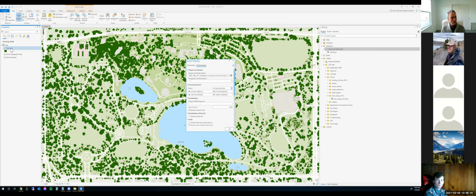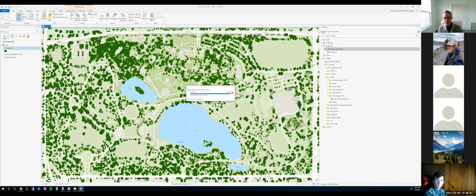So you right click on tree cover on your contents pane, and then you go to data and then export features. And then you just have the parameters tab and the environments tab at the top. Any other questions? All right. So I'm going to click OK once I have everything set up. And it says feature class to feature class. So it's basically duplicating the data to a new layer called ideal habitat, right?